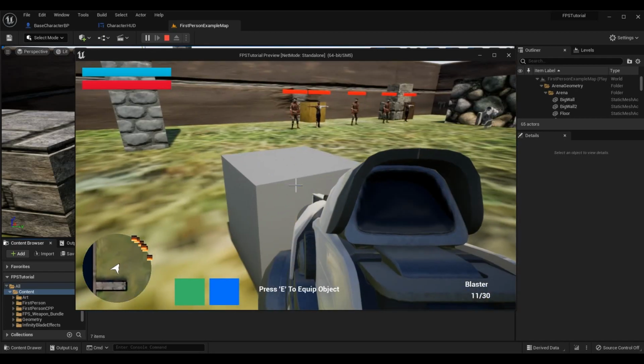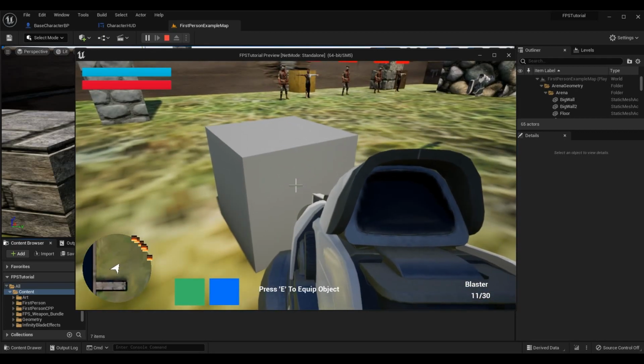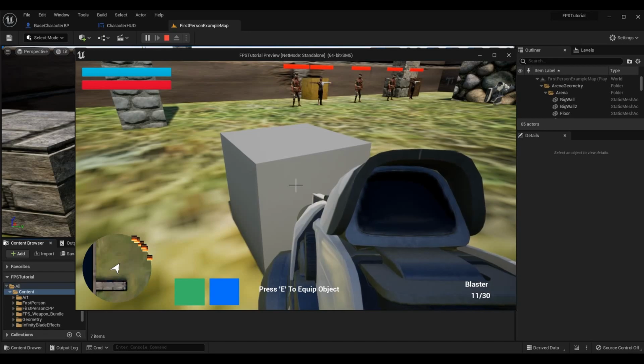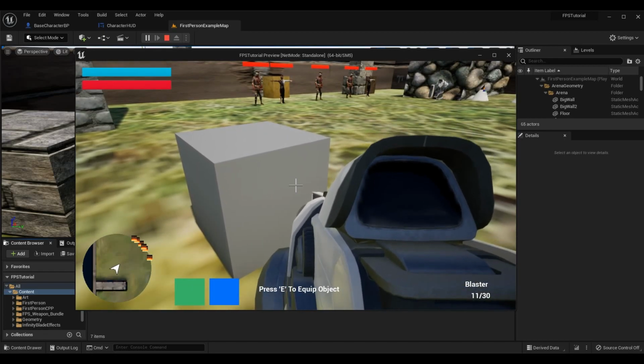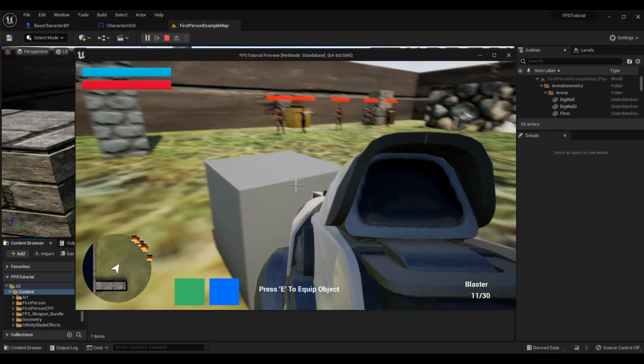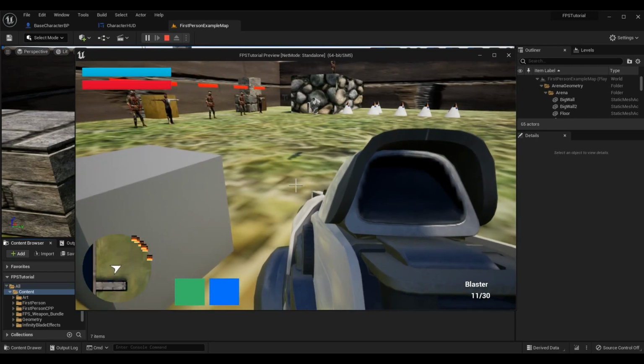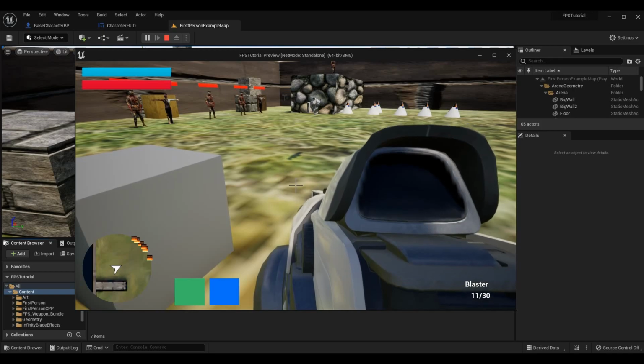When we were looking at this cube last time, we set this cube as an interactable object, and when we were looking at it, we were printing the name of the object to the screen. In this episode, we're going to be able to actually look at it to bring up a prompt, and when we stop looking at it, we're going to hide the prompt.